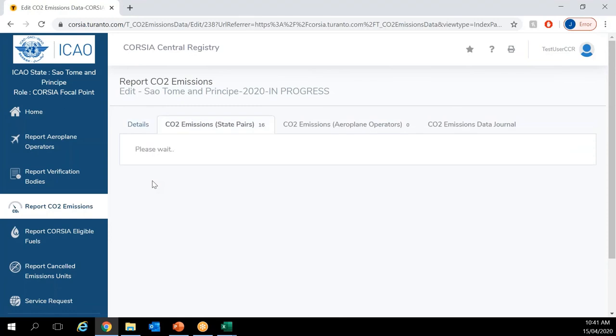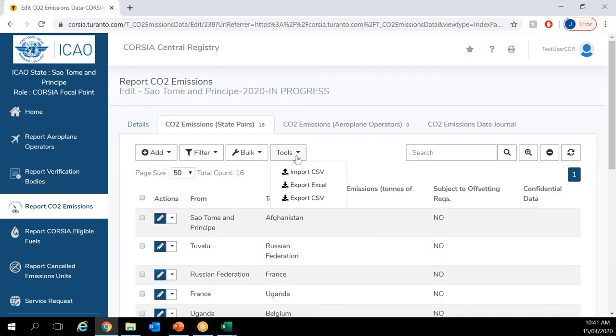I'm not really sure how often you would use it, but compared to importing, exporting is the same concept. The only difference is that you can export to either a CSV file or an Excel file. Importing was only done for the CSV file before, whereas exporting you can do for both Excel file format or CSV file format. That's about it. So I think reporting CO2 emissions is done from my side.